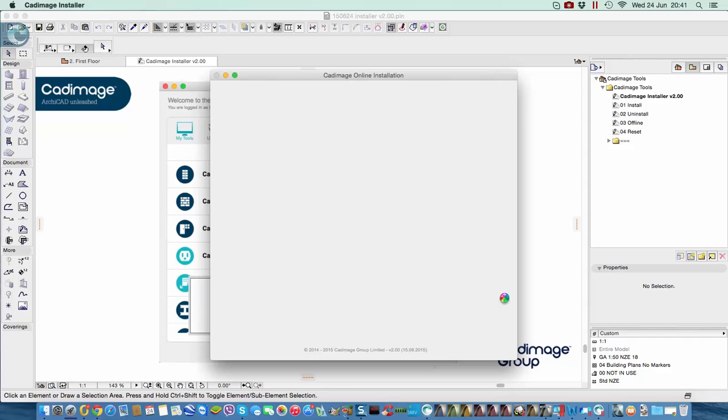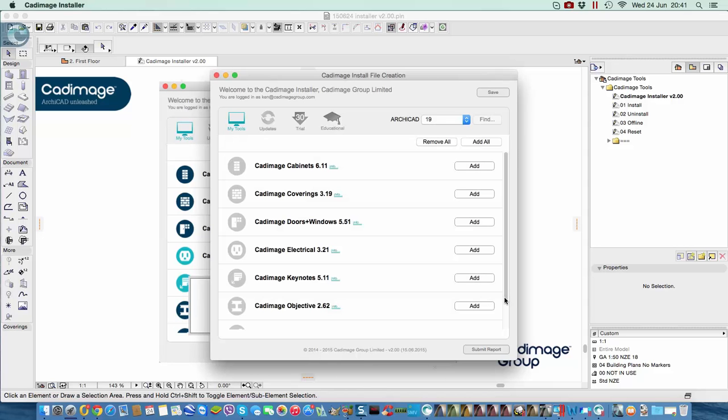This obviously has to be done from a machine that has a live internet connection. But what you can do is once you've created this file, you can then move it on a memory stick across a network, whatever it is. You can take it to another machine and do the install on a machine that doesn't have a live connection.